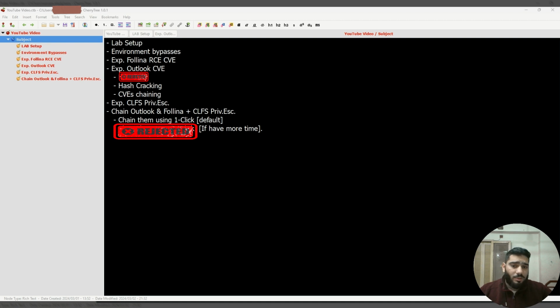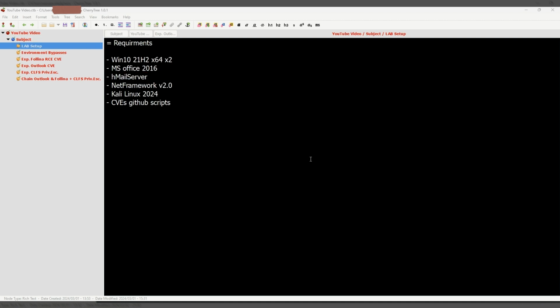So let's get started. Before we dive into the demo, we need to download and install the necessary requirements to successfully achieve the chaining process. Some of these requirements, such as Windows 10 and Microsoft Office, I won't explain how to install since they are commonly known. However, I will explain how to install and configure the rest. You can find the links to download these requirements in the description or in the comment section below.